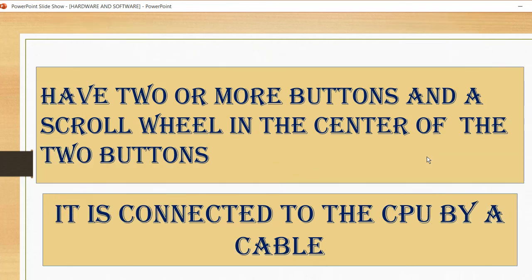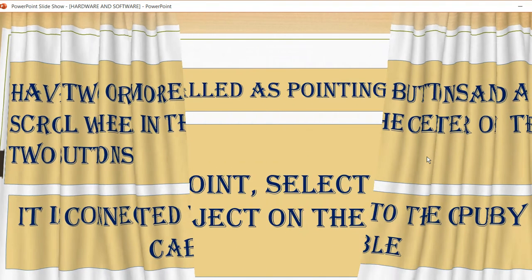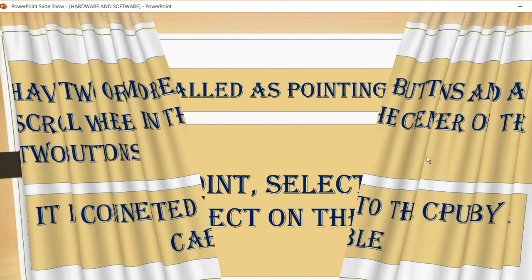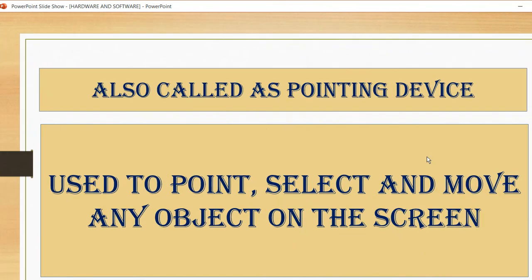Now I am telling you more about the mouse. A mouse is also known as a pointing device. Can you tell me why a mouse is known as a pointing device? Because with the help of the mouse, we can point, select or move any item or any object on the computer screen.